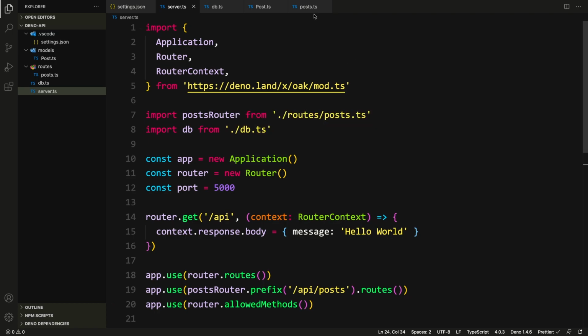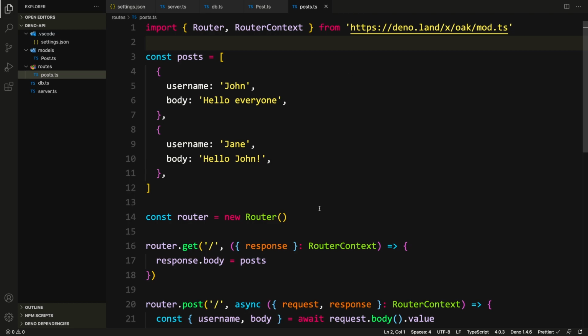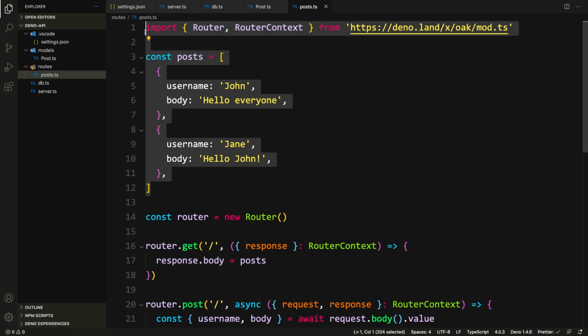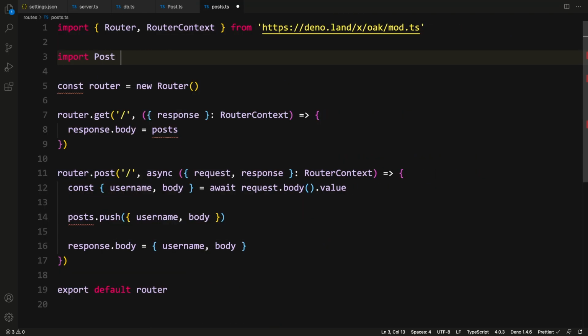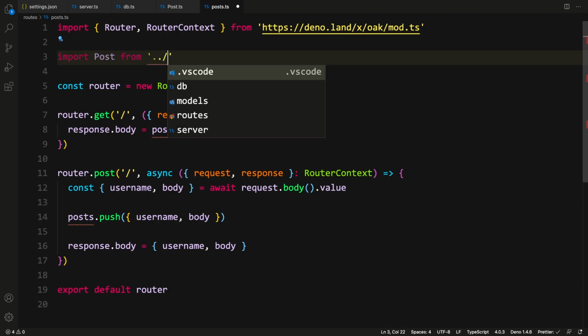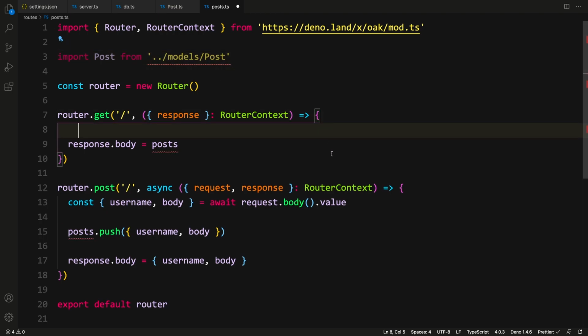So that's cool. Now let's go back to our post routes, and here let's actually use the post model to create the data on the database. So here let's actually delete this posts array, and let's import our post model. So import post from, we go back one level to models/post. And now inside of the get here, we're going to actually use this model to fetch the data from the database.